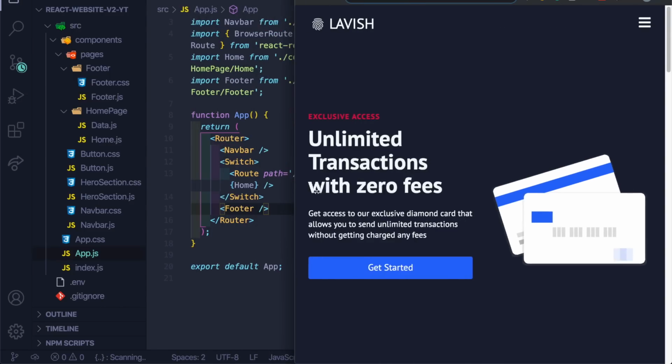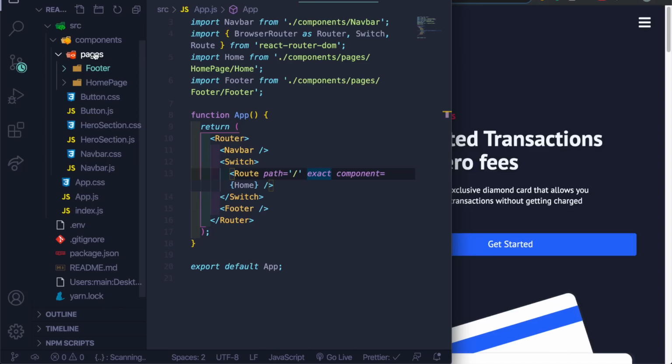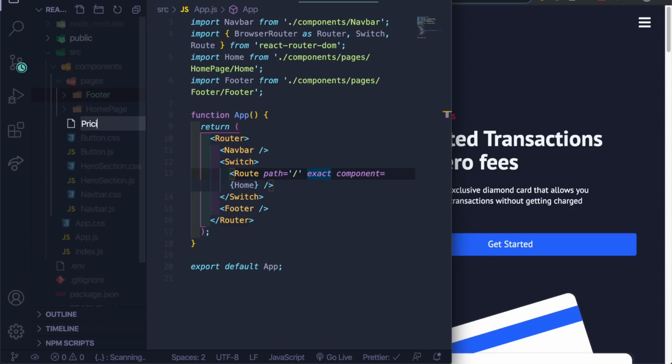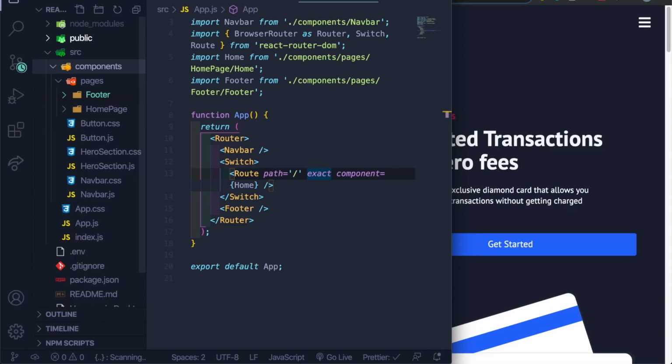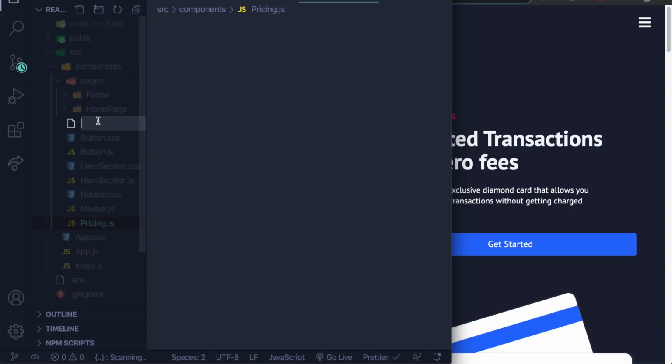Now let's finish up and add in the pricing component. That's something that isn't in my previous video. I made this one brand new, and I'll code this one out because I don't have any videos showing how I did it. So let's go to components, right click, and click on new file. I'm going to say pricing.js, and then also right click components, new file, and let's say pricing.css.